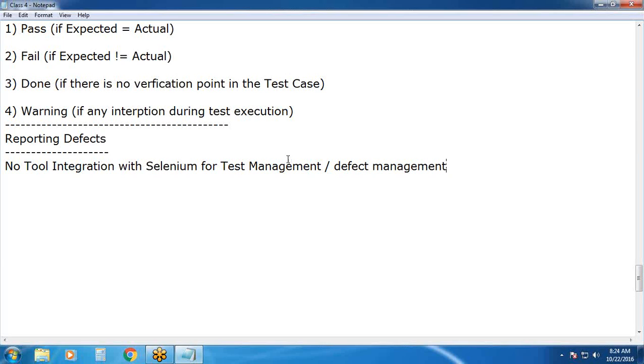What is the difference between test management and defect management? Are both the same or different? They are different, but defects are the results of the tests. Both are different but related.